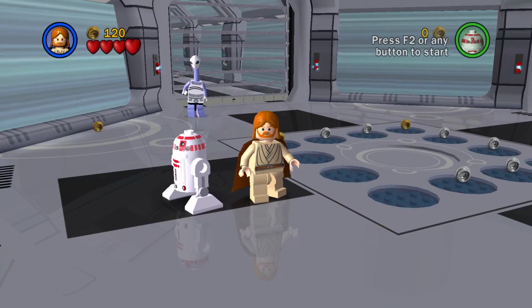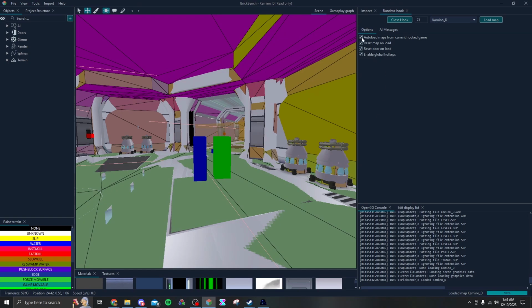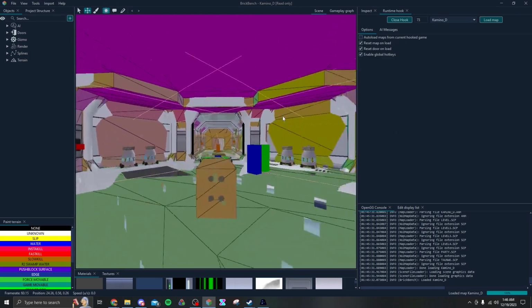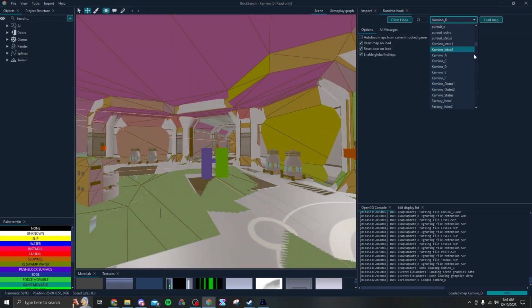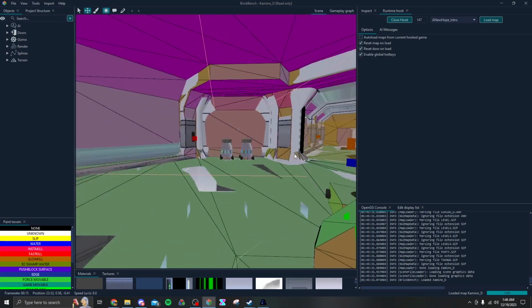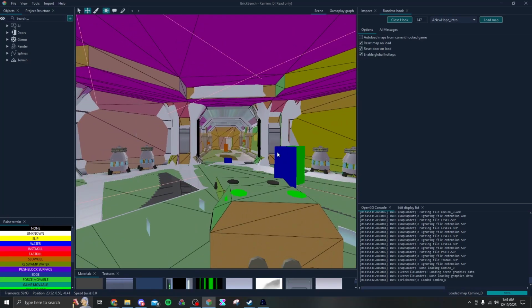But yeah, and then if for whatever reason, Brickbench like alt tabs you out when you reload the room, just uncheck auto load maps from current hooked game. And that way, like if I go to a different level, it won't load the map. It won't load the map every time. It'll just reset the room in the game for you.